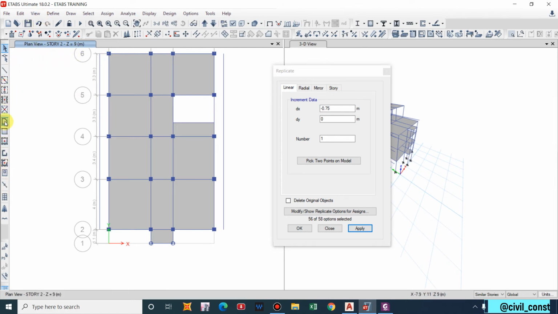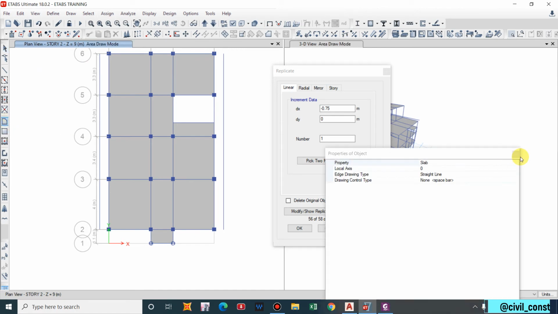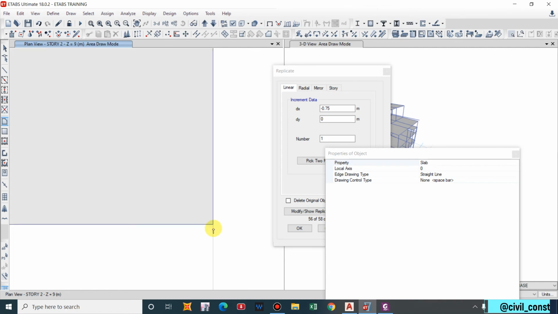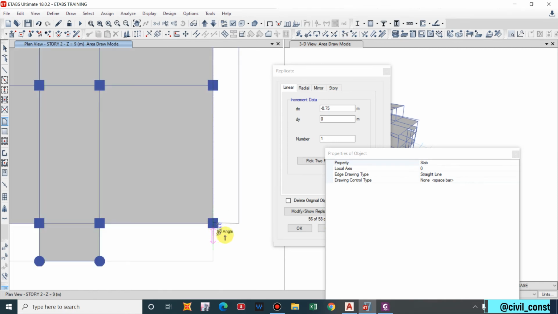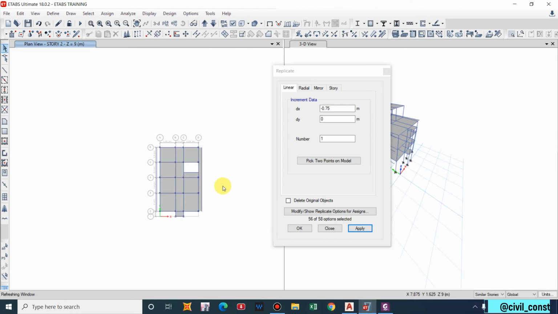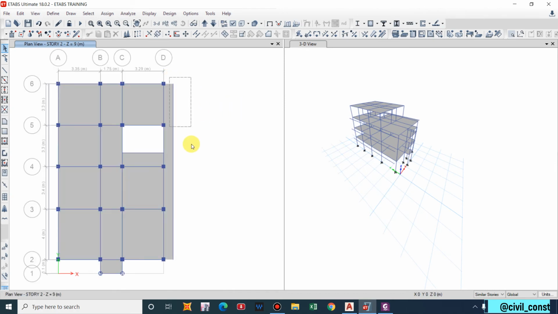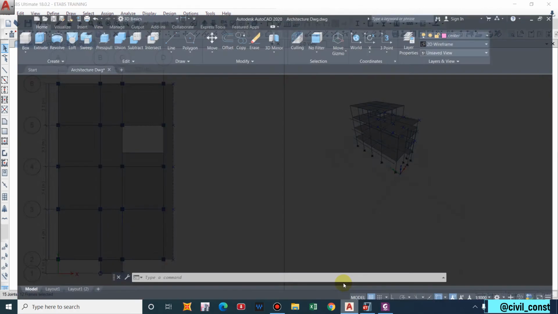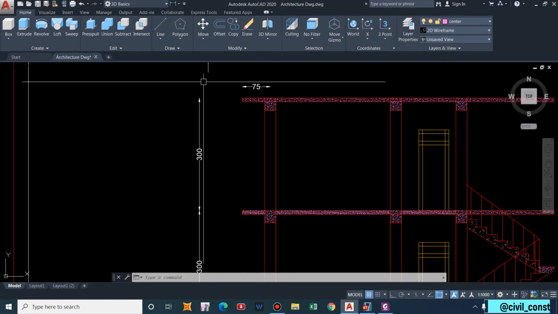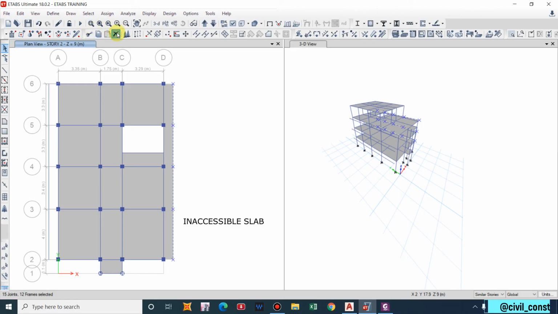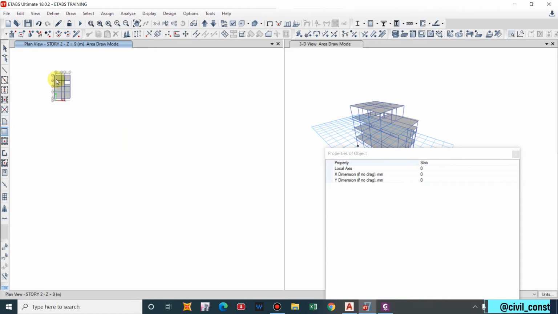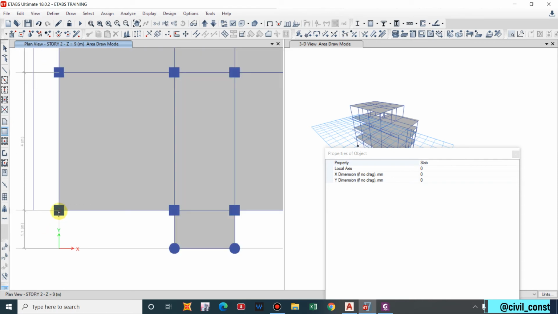And let us draw the slab. So we are done with drawing the slab at this, the cantilever slab. We will delete this beam because there is no beam provided at this section. Delete. Similarly, let us draw for this cantilever projection.